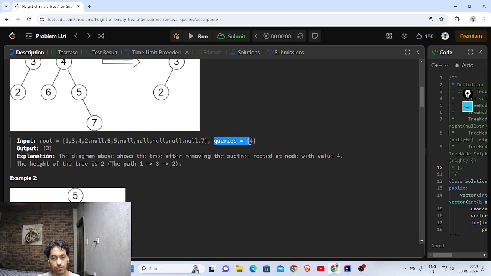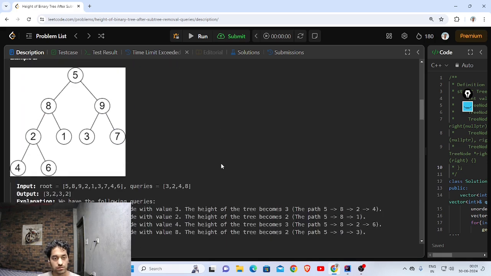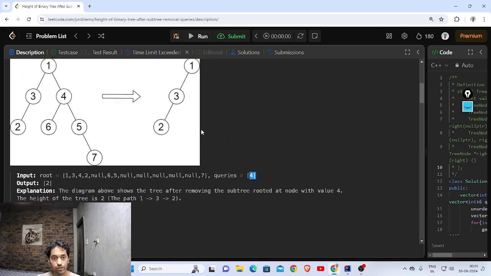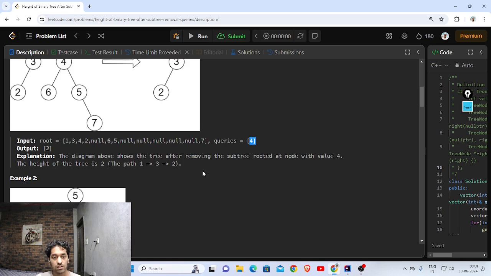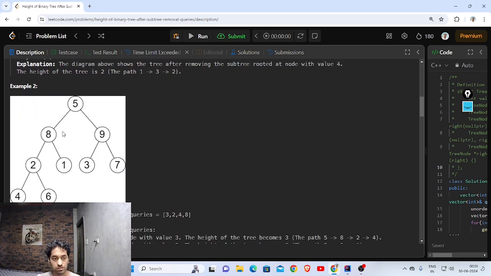and then we can have multiple queries, and for each query we are not going to remove 4 permanently. The original tree still remains intact across different queries, so we don't need to change the binary tree itself for each query. And this is a good problem. This example is a good one. It explains a few things which we need to take care of optimally.